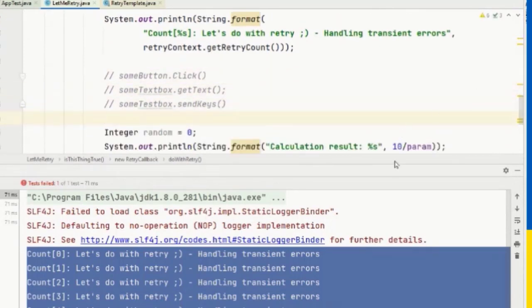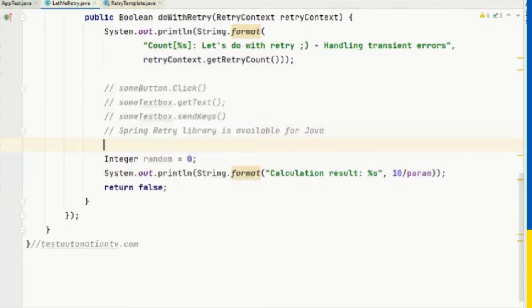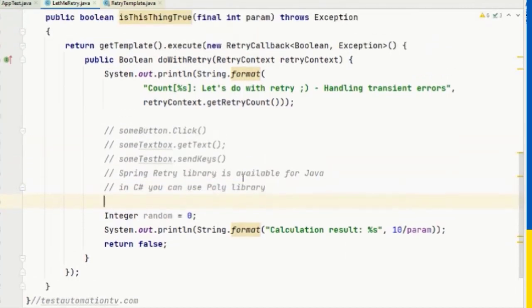Let me write it down here. Spring Retry library is available for Java. In C sharp you can use the Polly library. Polly is a library which you can use in C sharp. It provides you almost similar operations where you can supply a lambda, and that lambda would be executed again and again if there is an exception.